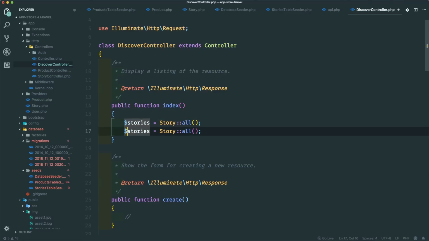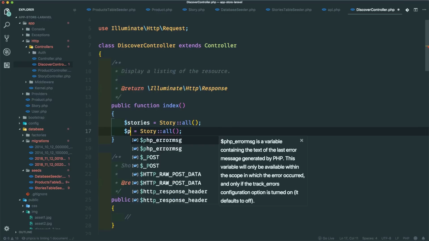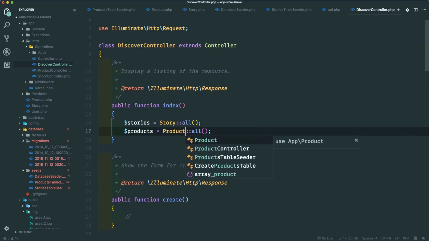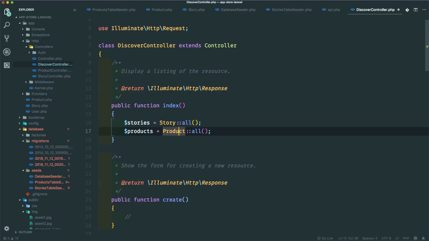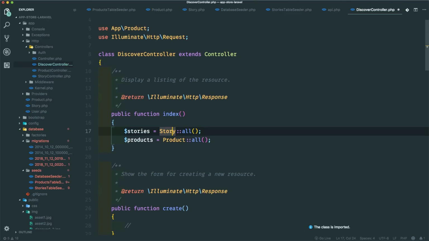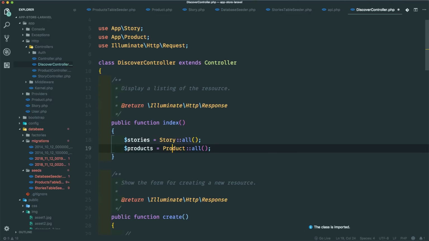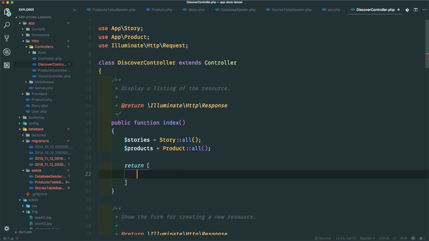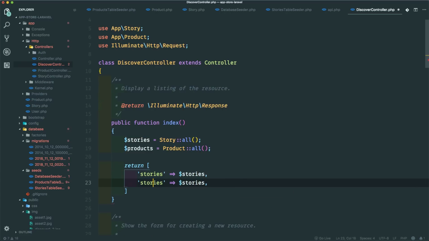And I'm going to do the same for the products. Product all, at least for now. And maybe we'll filter it down later. So I'm going to import both of these. And let's return both of these. So let's just do return as an array. Stories is going to be stories, and products is going to be products. And a semicolon.